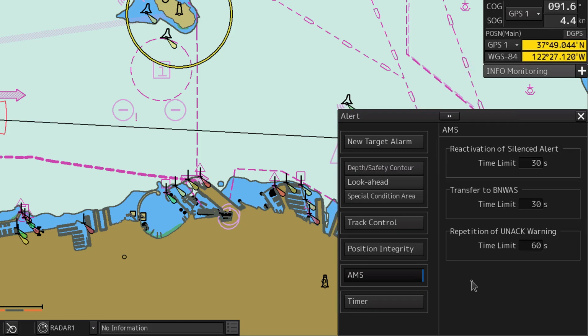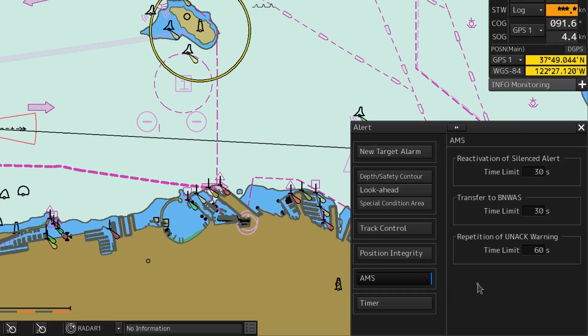Transfer to bridge navigational watch alarm system. Time to transfer an unacknowledged alert to the bridge navigational watch alarm system. Repetition of unacknowledged warning. Time limit to regenerate an unacknowledged alert as an audible warning. A warning will be generated repeatedly until it is acknowledged.